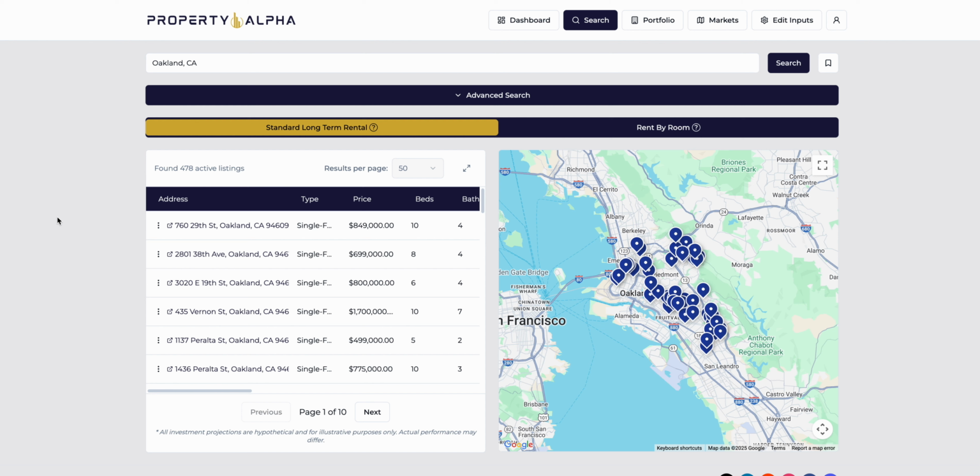Today we are going to quickly go over the key features of this platform, starting with the search page, which is the core functionality. You can see here that I've already loaded in Oakland, California, but you can search by zip code, county, even entire states.